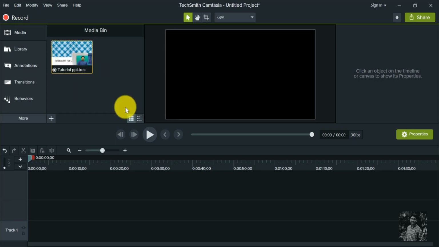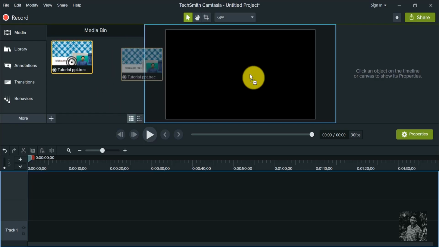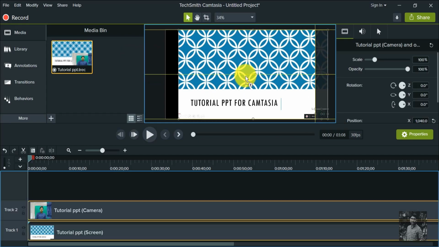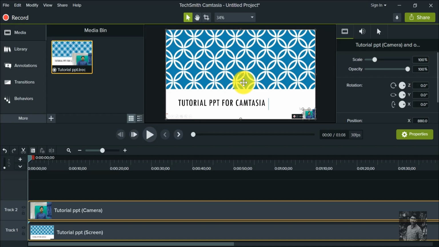Okay, now the file is loaded. The only thing you need to do is just drag and drop in the main screen. Ensure the correct fit. That's it. Okay, here you can see the timeline. This is known as timeline window. This is the composition window.